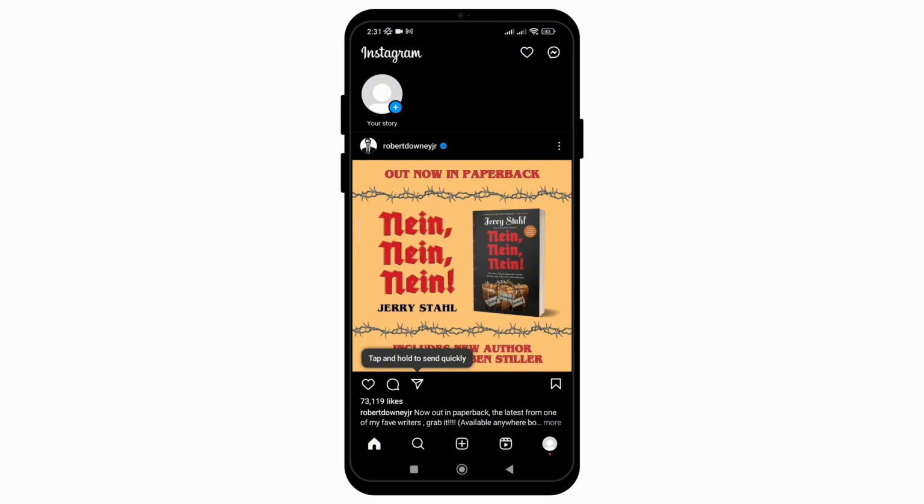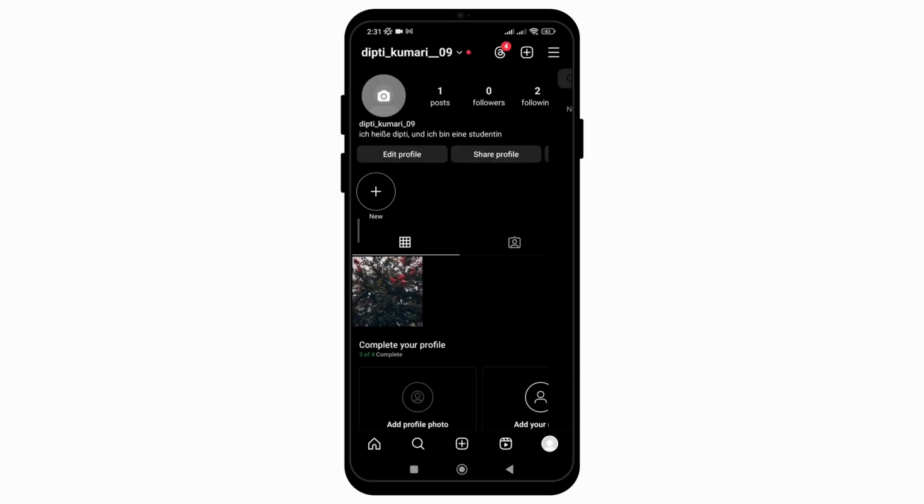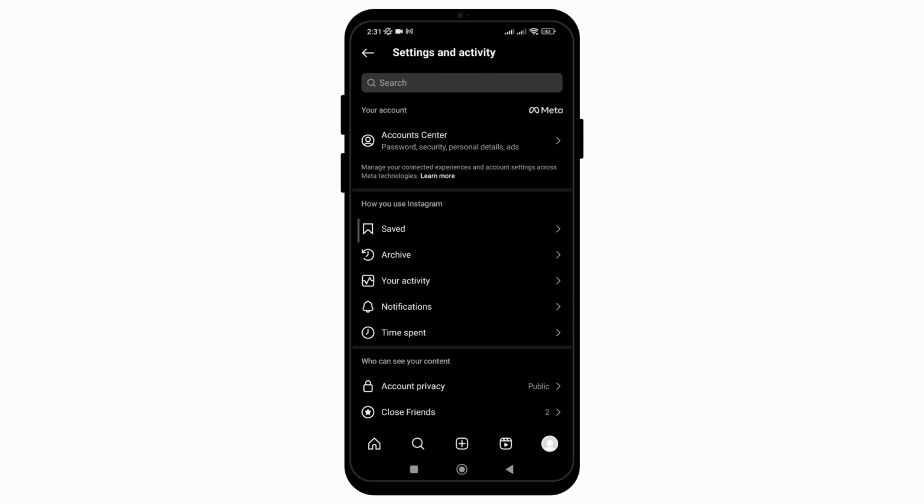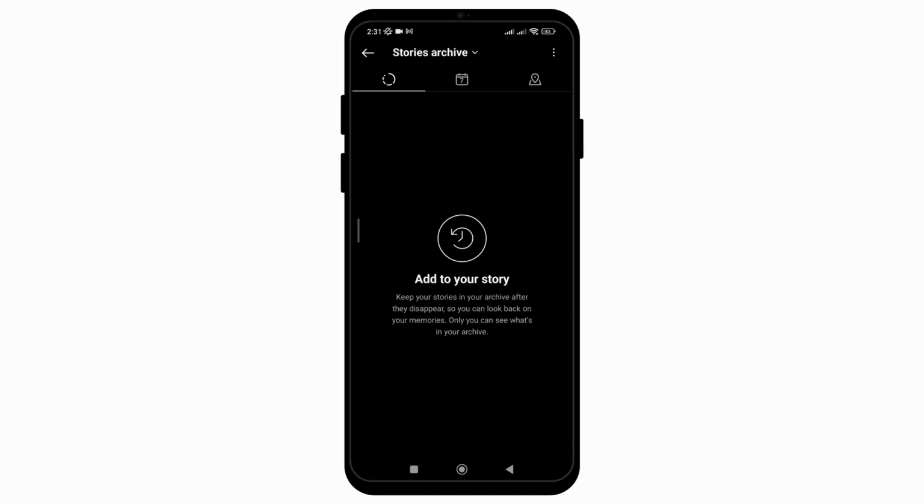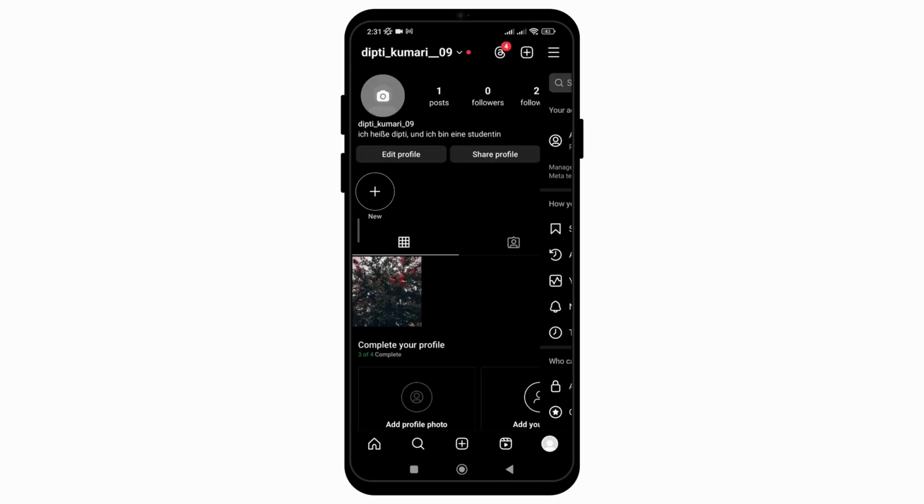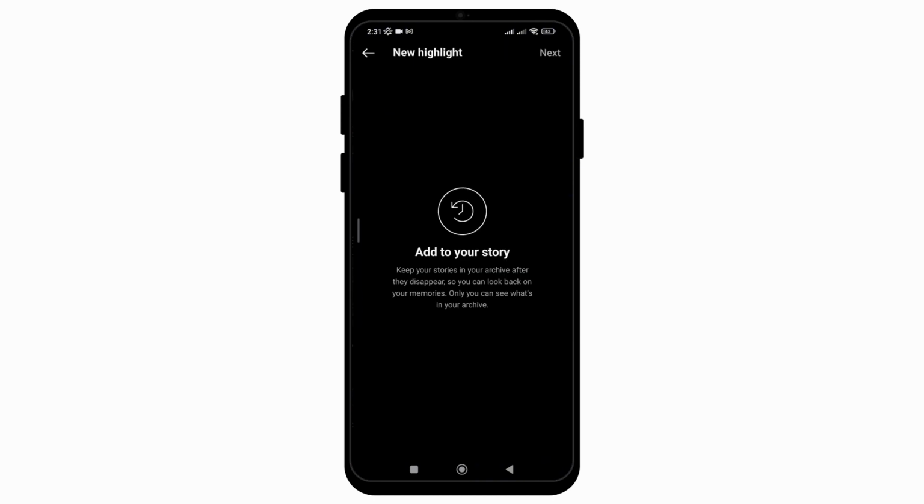Once your story has been created, wait for 24 hours for it to go to archive. You can easily access that story by clicking on archive, and to create a highlight, go to your profile and click on new. After that, you will see the option of story that has been uploaded and choose the option, and that's all. That is how easily you can create highlight on your Instagram without adding it to story first.